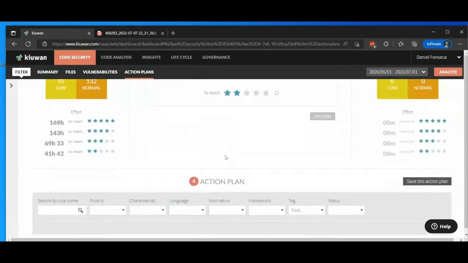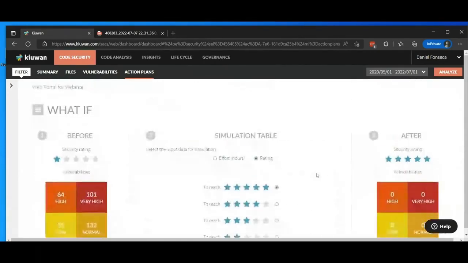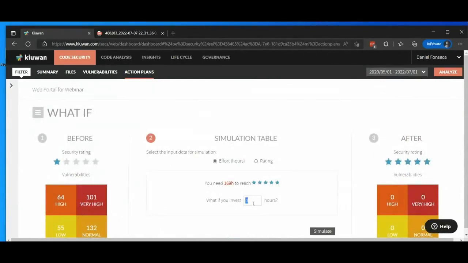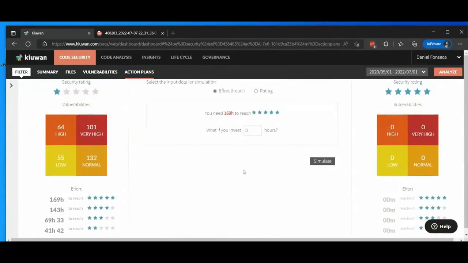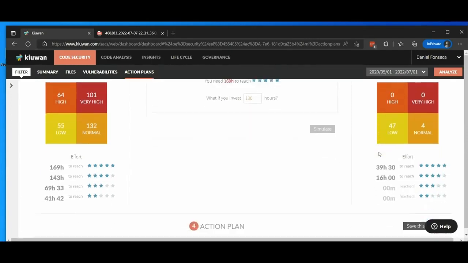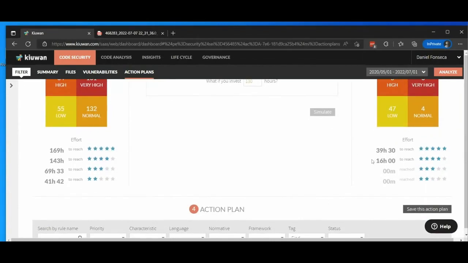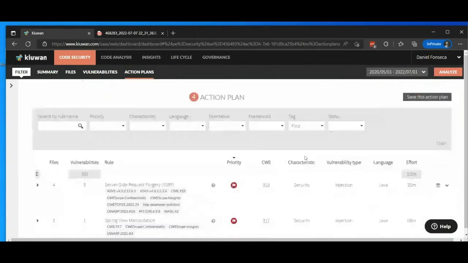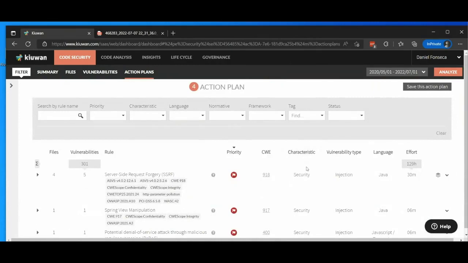But let's say that you don't have this amount of hours for the next sprint, but you only have 130 hours. You can also tell Kiuwan, okay, look, I don't have that amount of hours, but I do have 130 for the next sprint. What can I achieve with that? You will click on simulate and Kiuwan will tell you, all right, if you only have 130 hours, you can end up with this scenario. You will remove all of your very high vulnerabilities. You will still need a few hours to reach 4 and 5 stars correspondingly. And then this is the list of things that you can start to work on.